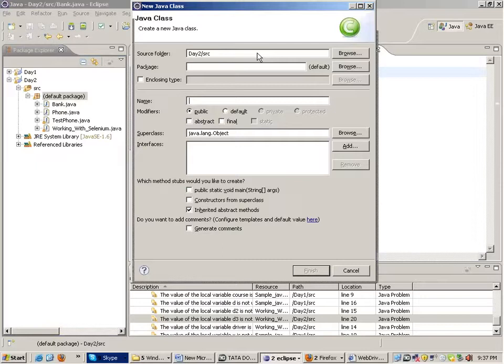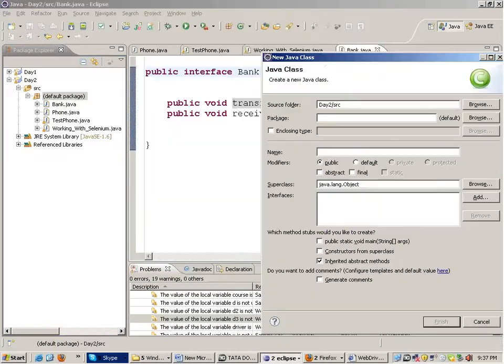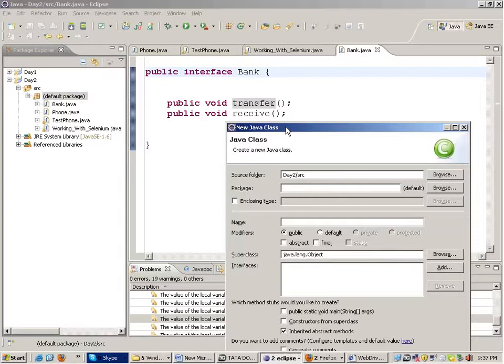Fine, an interface is just like an a la carte menu which you get in a restaurant when you go to have food. You have all food items available with you and you just look at it and you order the food. Right? It's similar to that.